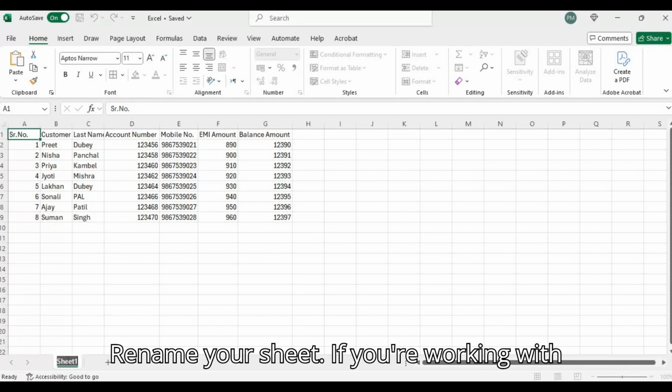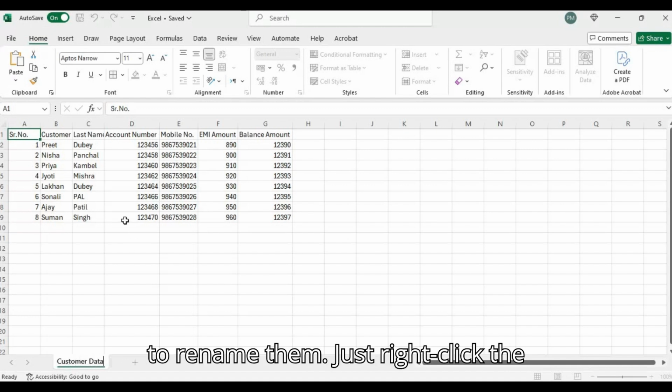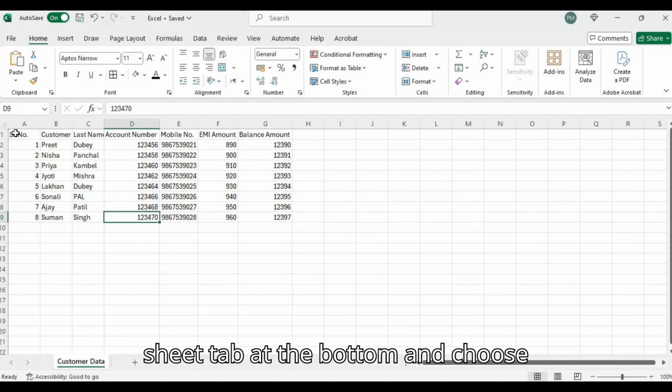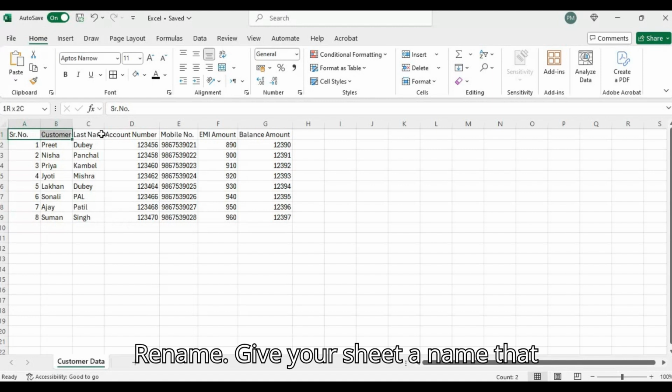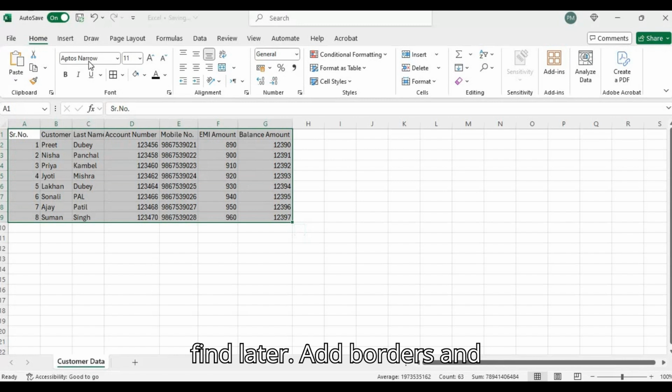Rename your sheet. If you're working with multiple sheets, it's always a good idea to rename them. Just right-click the Sheet tab at the bottom and choose Rename. Give your sheet a name that reflects its content so it's easier to find later.